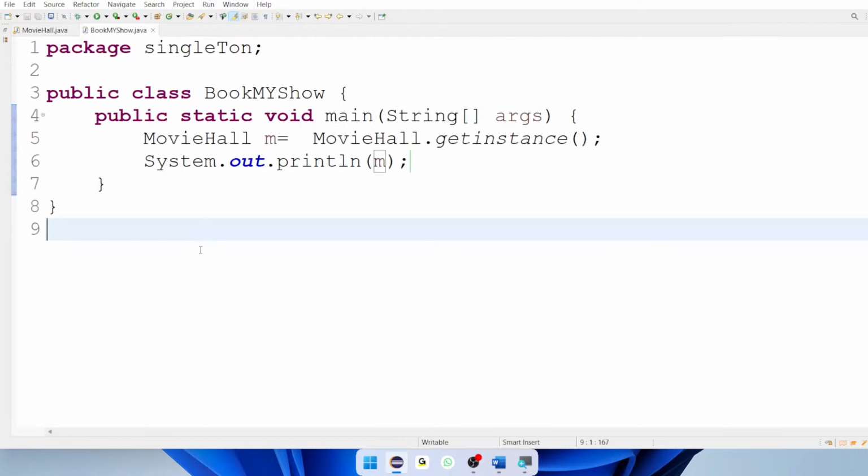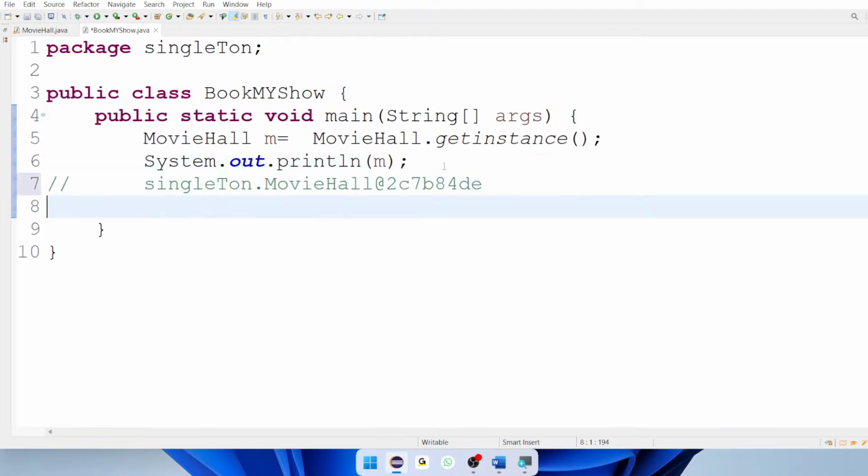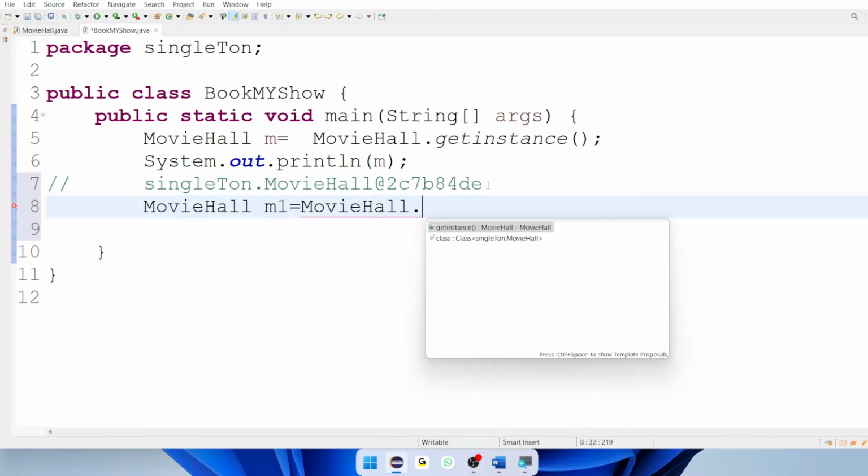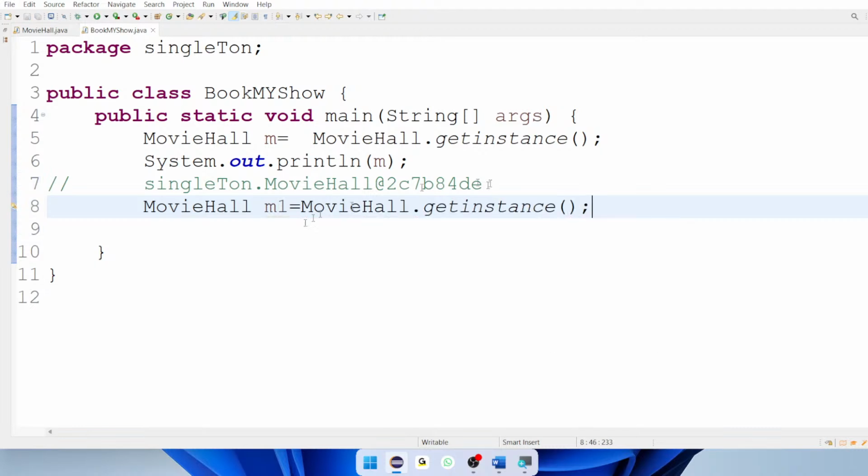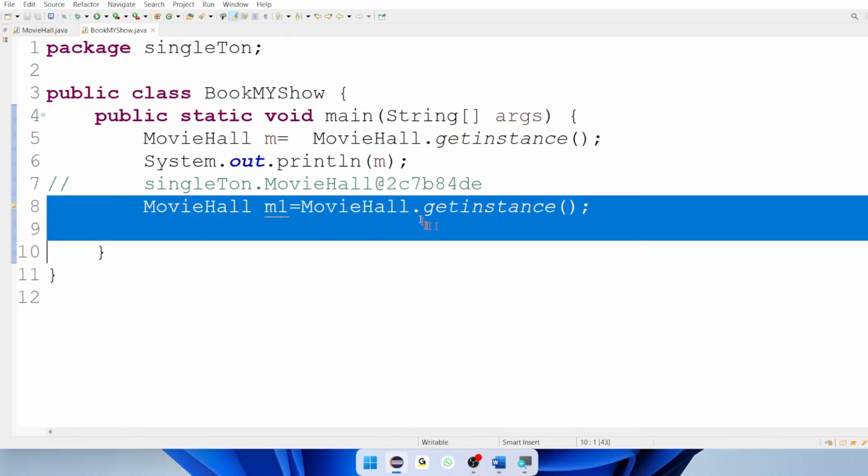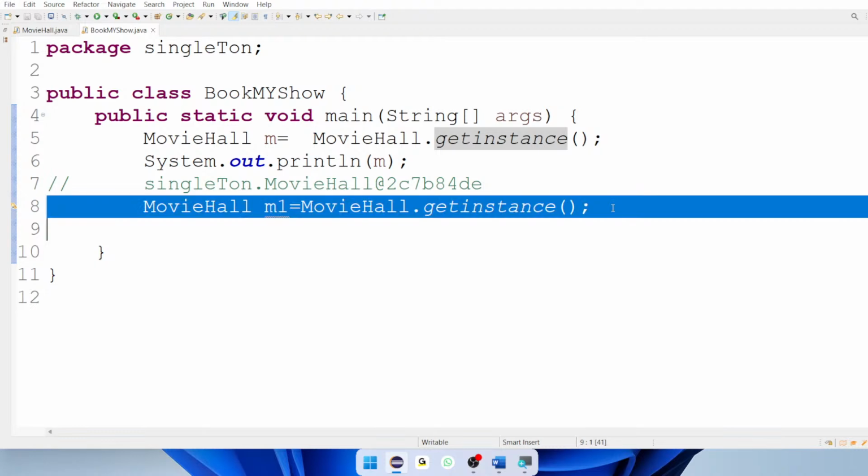Now let me comment it. Whenever I call this the first time, I got this answer. Now again I will try to create one more object. MovieHall m1 equal to MovieHall.getInstance method. Now I am again calling this getInstance method, guys, okay? Whenever I call this, it should give me one object reference. Am I correct?